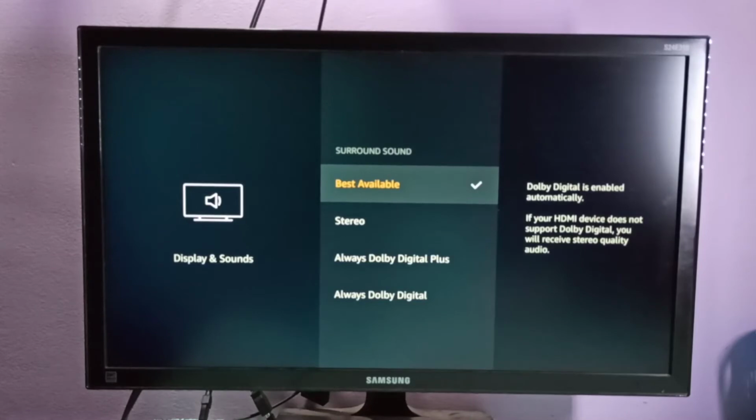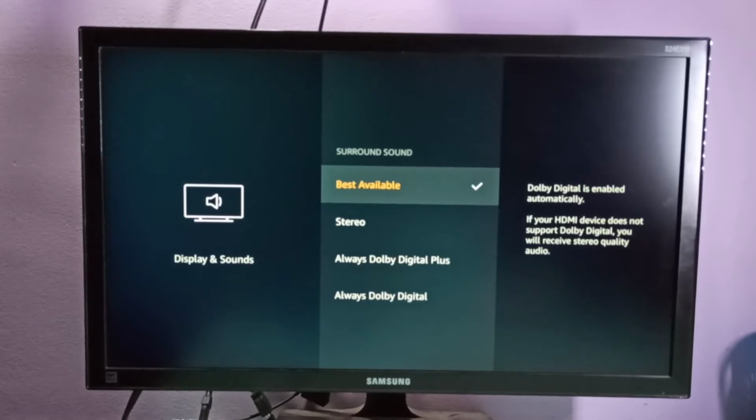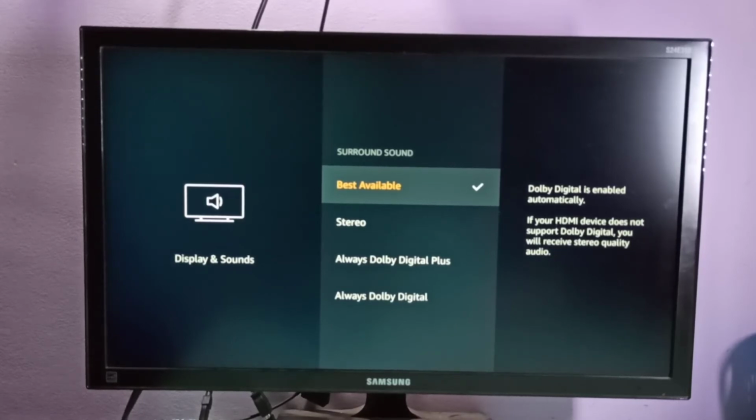So right now it's selected best available. When you select this option, on the right side you can see the message Dolby Digital is enabled automatically. If your HDMI device does not support Dolby Digital, you will receive stereo quality audio.